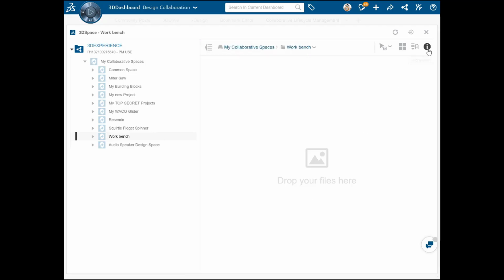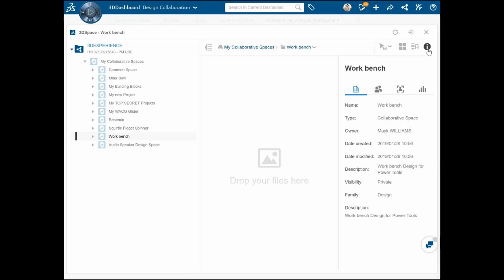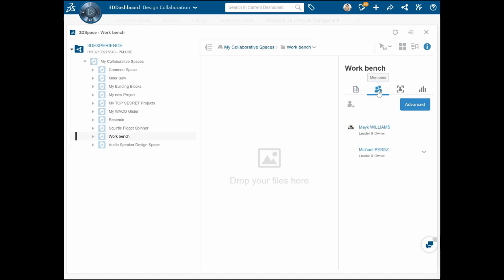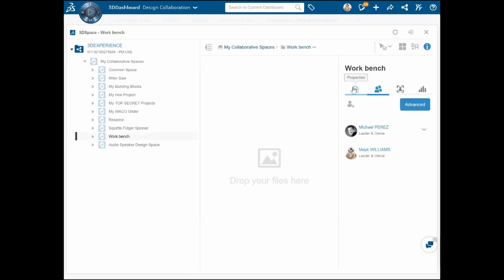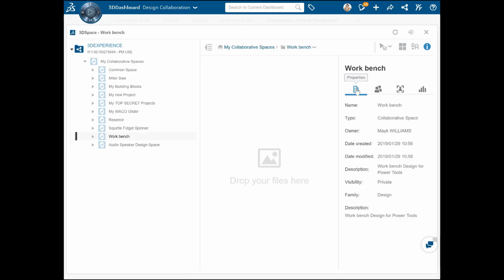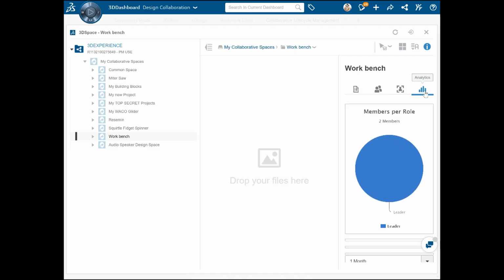There are a couple other locations you can add members. You can click on the Info panel here in the top right corner. Then select the Members tab to show all users that have access. Clicking this icon will add a new member. There's also some valuable information here about the collaborative space. You can see the details of the space, such as its name, type, owner, creation date, and other valuable information. This tab shows analytics about the collaborative space, which you can scroll down to see the various analytics types.